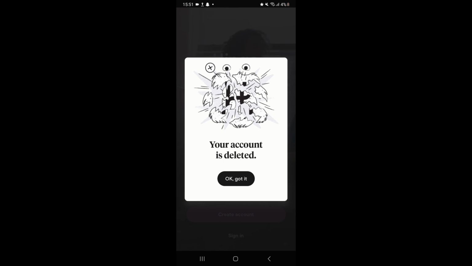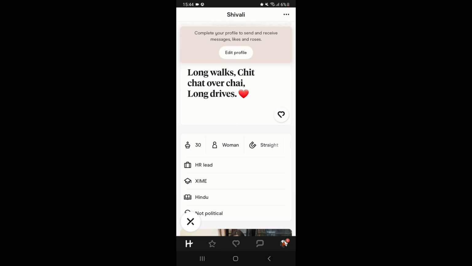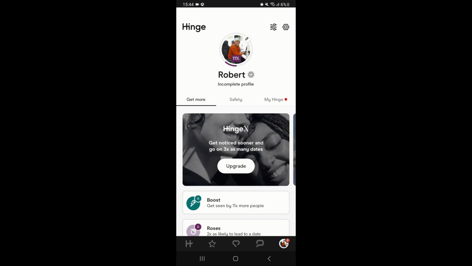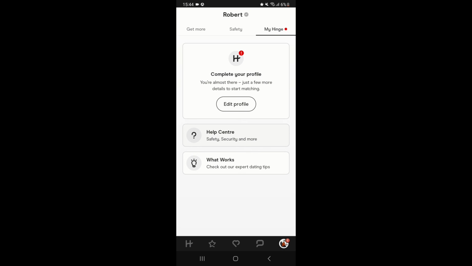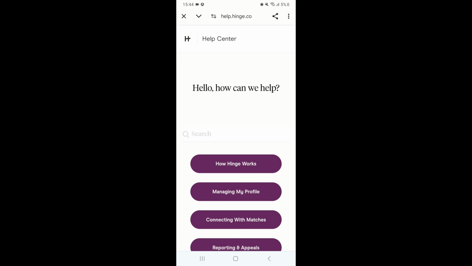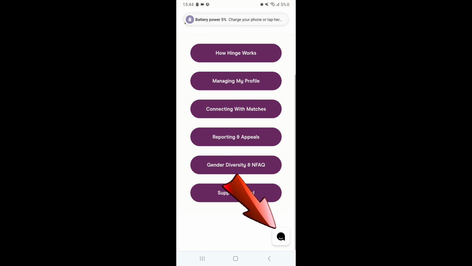If your account is truly deleted, don't worry. You can reach out to Hinge support team for help. Here's how. Open the Hinge app and tap on your profile picture in the bottom right corner. Then, go to My Hinge tab. Next, select Help Center. A new tab will open in your browser. Scroll down and click on the chat icon at the bottom right to start a conversation with Hinge customer support.